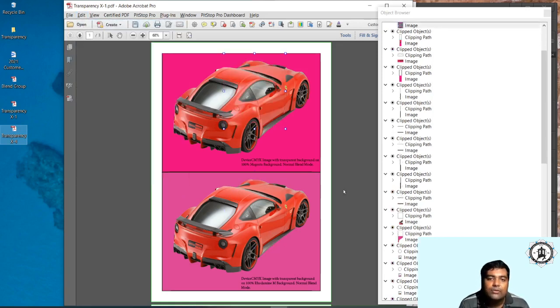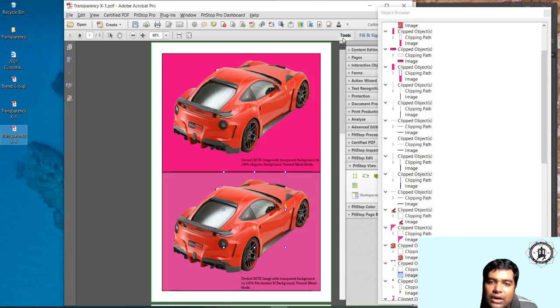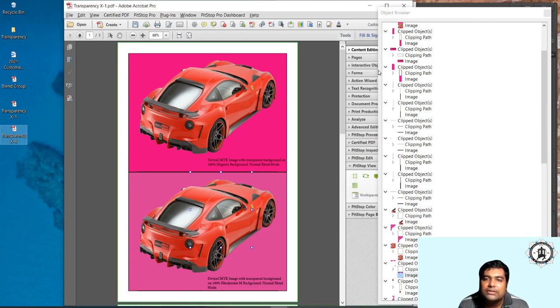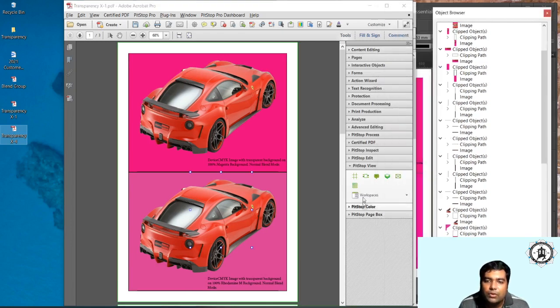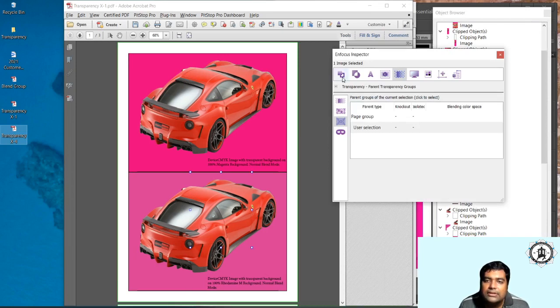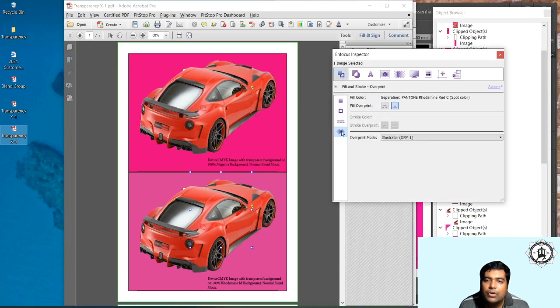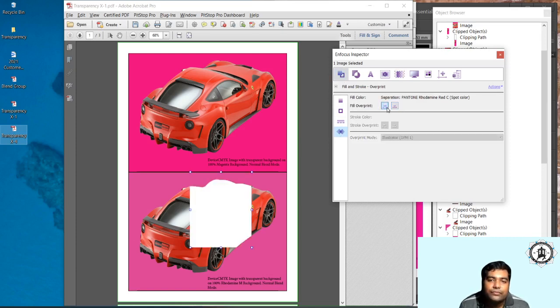Furthermore, another thing I would like to say over here. See, this component is overprinting. This part of this image is overprinting. So now, if we want to take a look at what this part of the image is going to look like if we convert this from overprint to knockout, what is going to happen? See, this is what is happening.